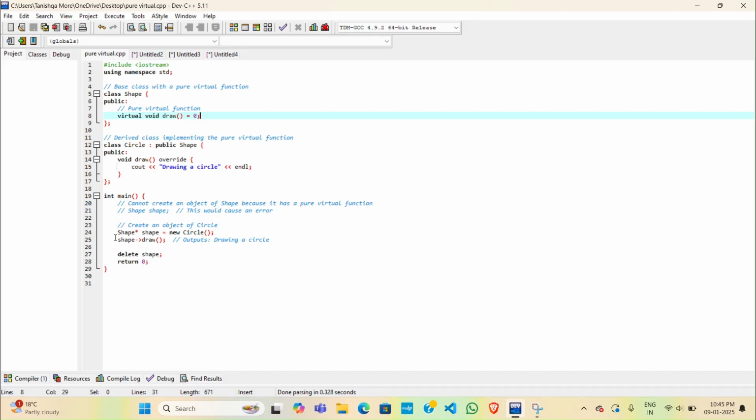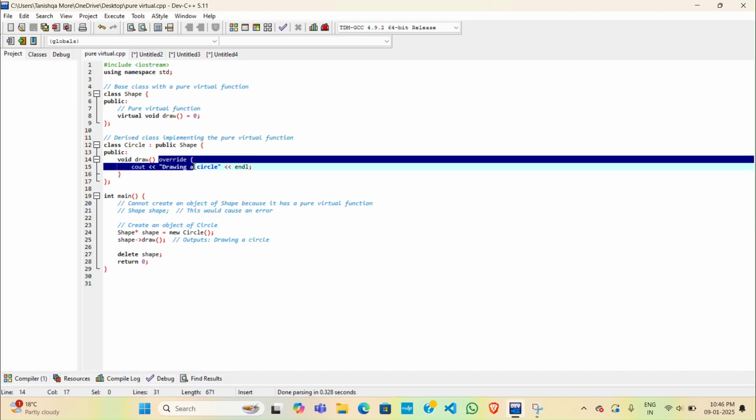Int main, Shape star shape equals new Circle, shape arrow draw, delete shape, deletion is nothing but clearing up space, return 0. Here we cannot create an object of Shape because it has a pure virtual function. Thus, creating a Shape object would cause an error. This is why we create an object of Circle, and why Shape star shape equals new Circle. If you remember, we did the same thing with Animal star animal equals new Dog and new Cat. We did that as an overriding function. Here we are doing the same thing. Here also we have overridden the function.